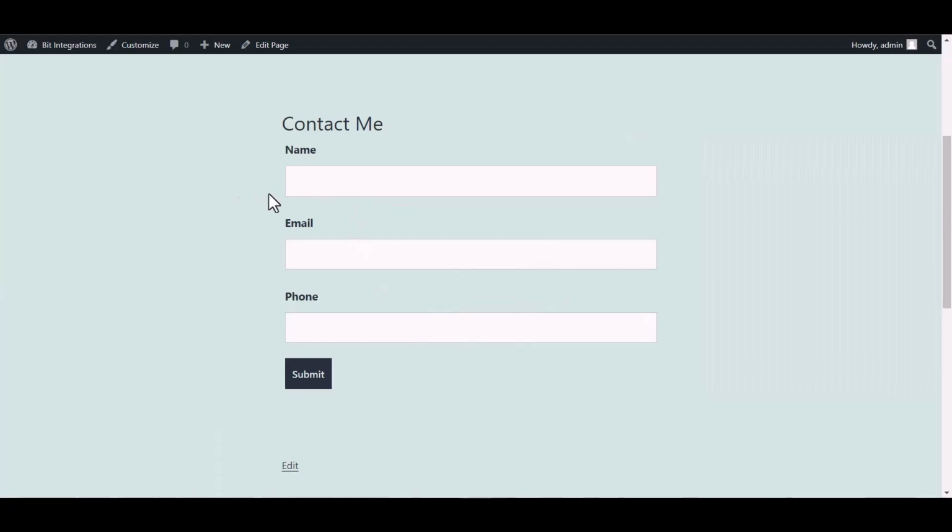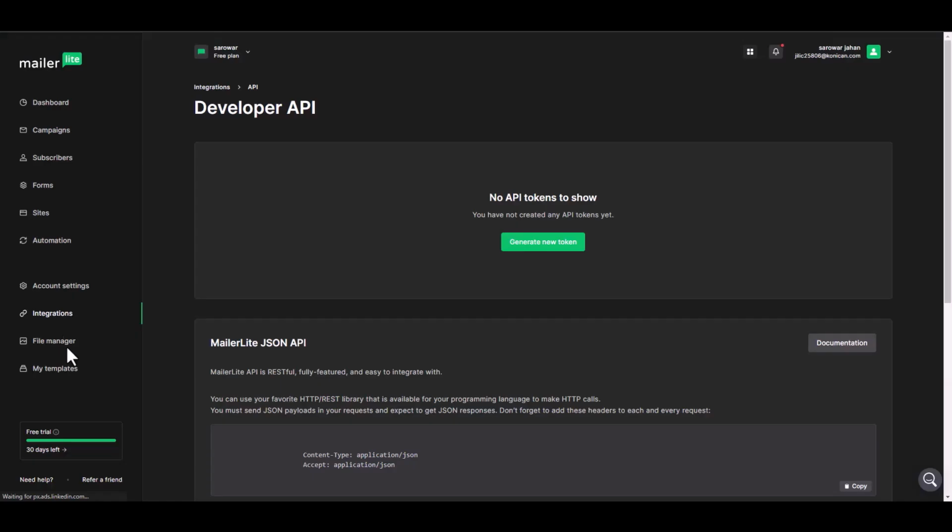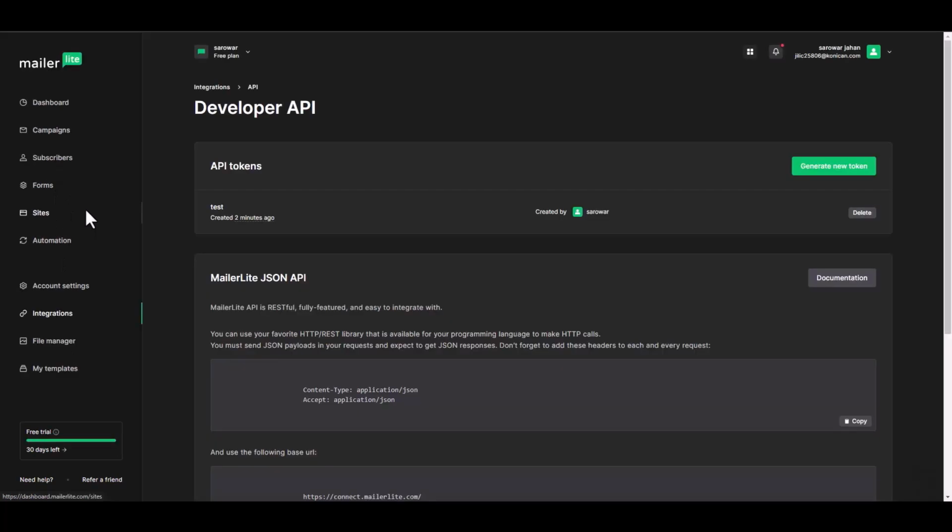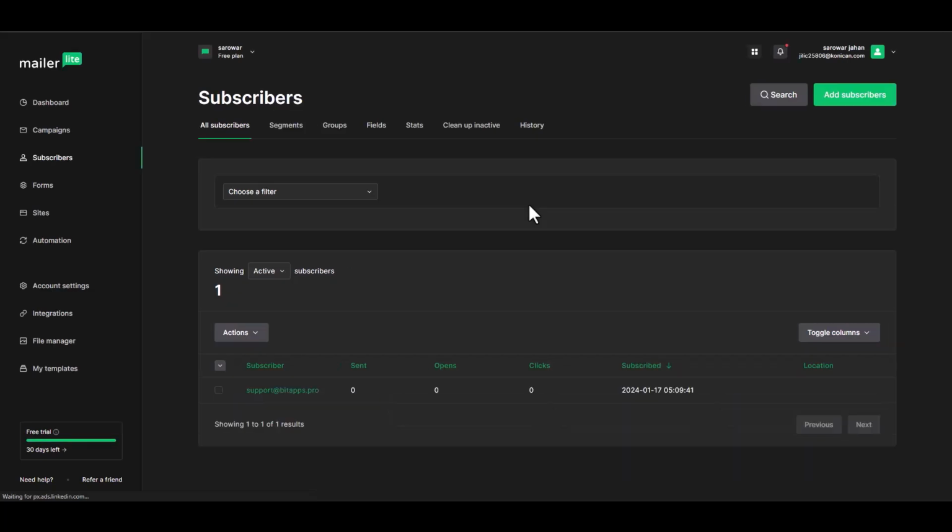Go to the Ninja Forms page and fill in the form. Submit it. Form submitted successfully. Go to the MailerLite site and navigate to the subscribers. You can see that the data has been successfully transferred to MailerLite through Sync Spider.